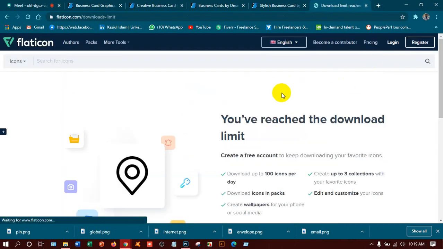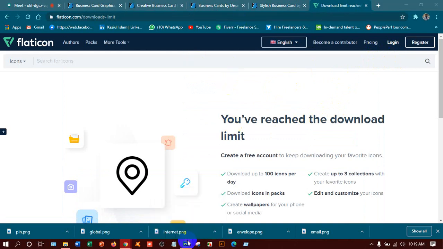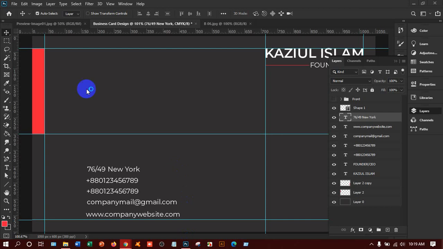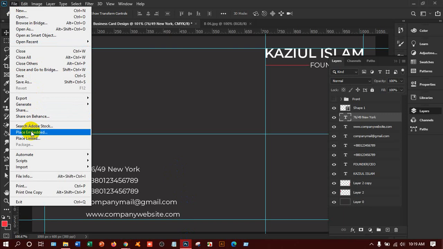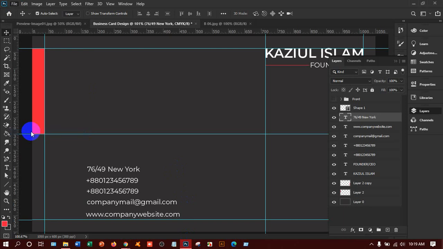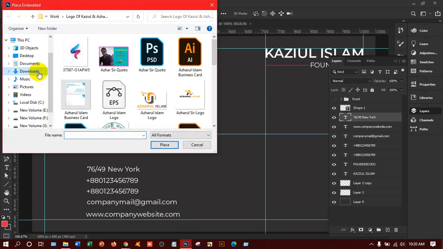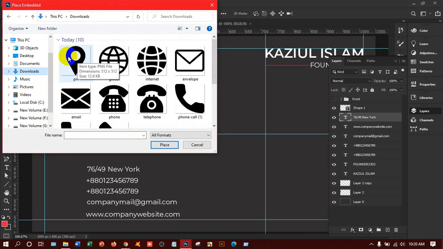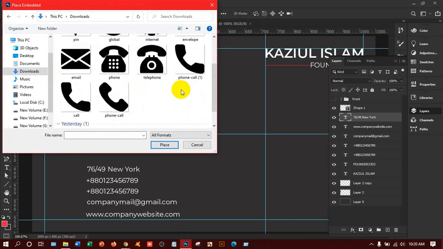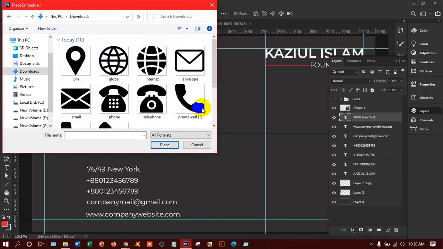Well, yeah, I have reached the download limit. I have to log in, but no problem. I'll work with that. I'll log in later. I'll go to Photoshop, and now I have to place all of the icons. File, yes. Well, I'm taking this telephone and mail, and this one and this one.